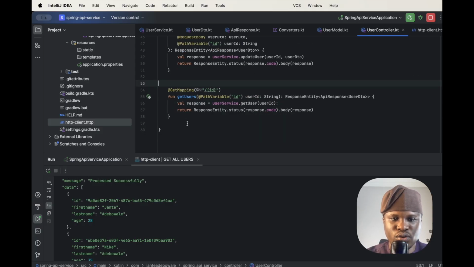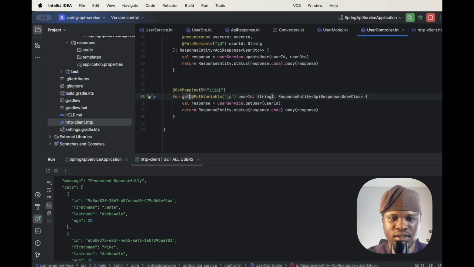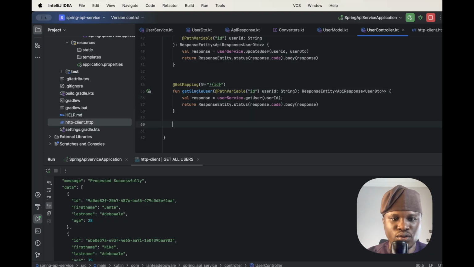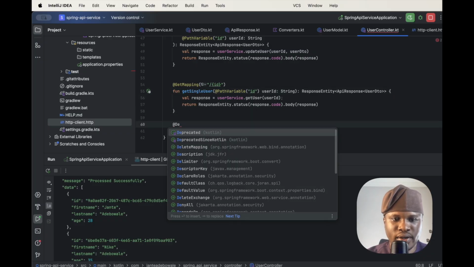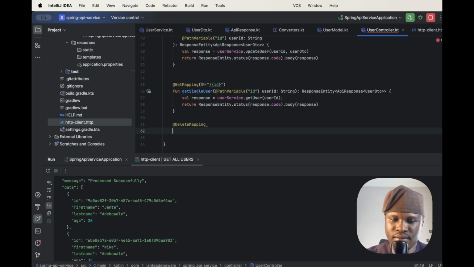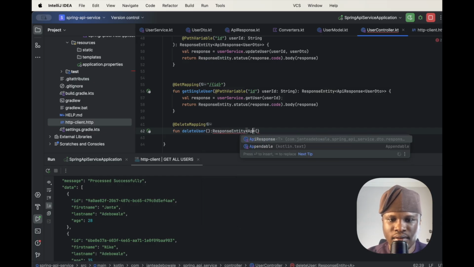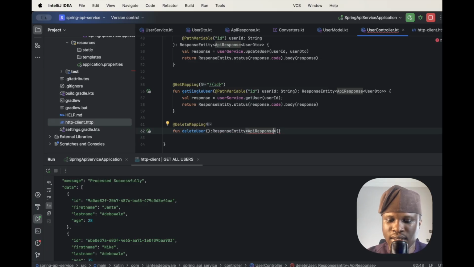Then the next one will be to delete user. This one is get single user. Right, good. Then the next one will be to delete user, which is our last call here. This will be a delete mapping. This is a function to delete user, right? And this should take delete user. They should be expecting, and this should return a REST body. Cast this to API response. You are deleting user.